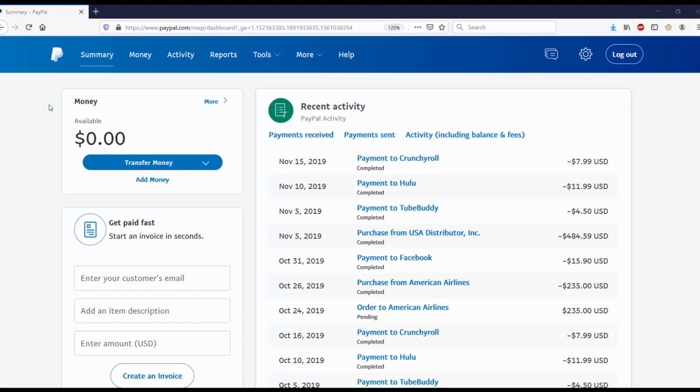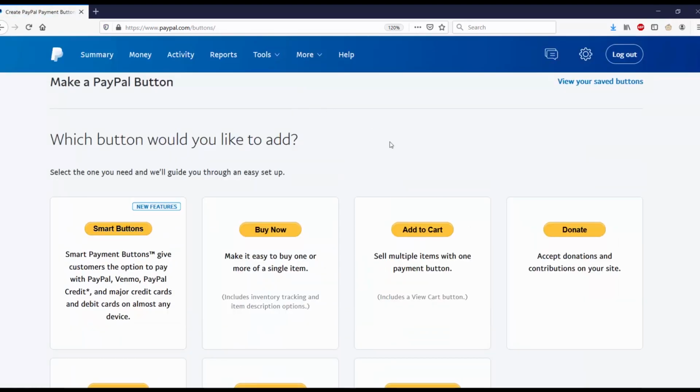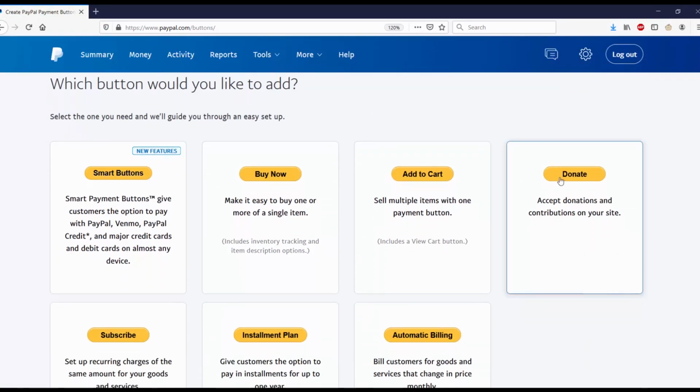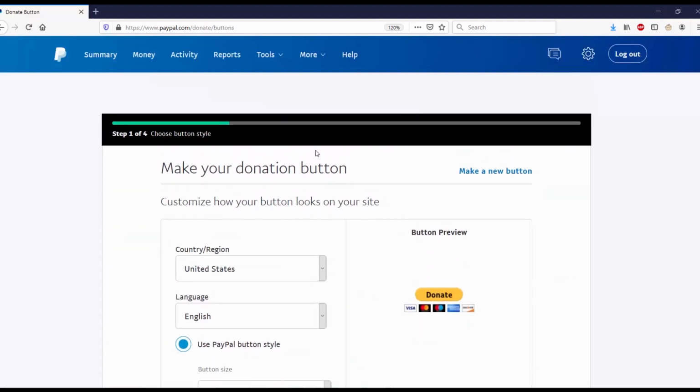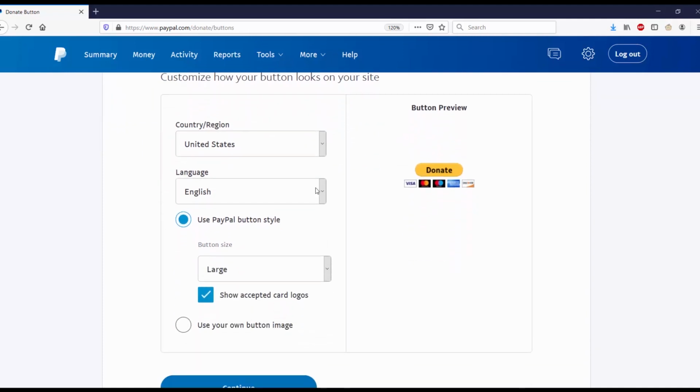So from here, what you want to do is go to Tools, and you'll go to PayPal buttons. The next thing you want to do is go over to Donate. Accept donations and contributions on your site. Now I'm on step 1 of 4, make your donation button. Customize how your button looks on your site.